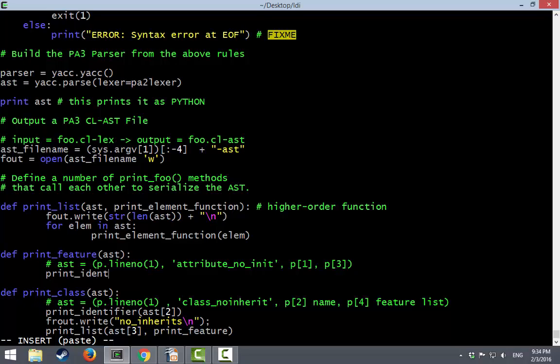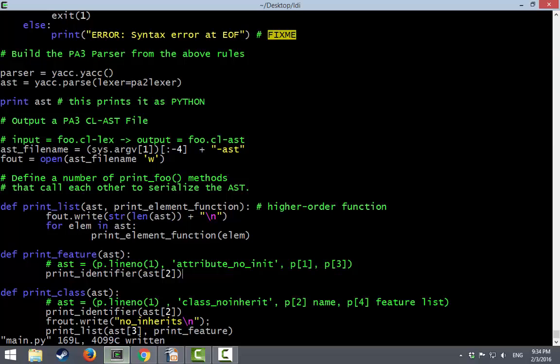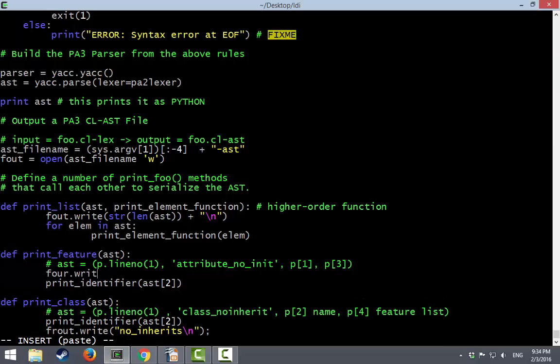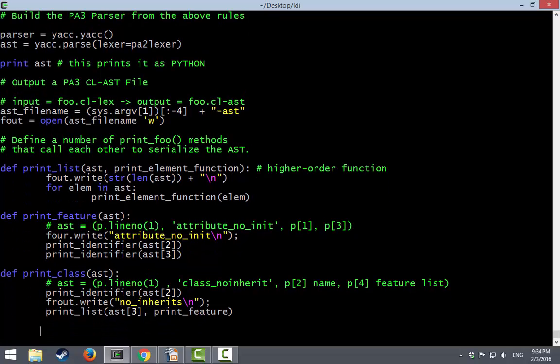So the first thing we will do is print the identifier at AST2. Sorry, the first thing we're supposed to do is write attribute no init and then the identifier and then the type. All right, I can totally do that. Here I've written attribute no init. Here we've printed the identifier, and here we've printed the type. Here's our way of printing out features.